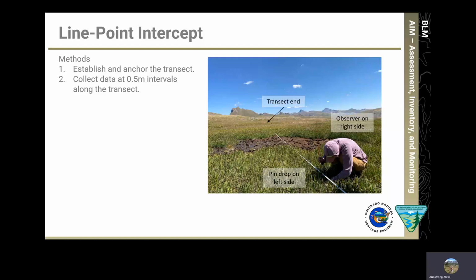As you observe LPI points along the tape, you should stand on the right side of the tape as you are looking toward transect end. Pin drops should be made on the left side of the tape. Another helpful hint, from the right side of the tape, the numbers should be facing you. If the numbers are upside down, you are on the wrong side of the tape.